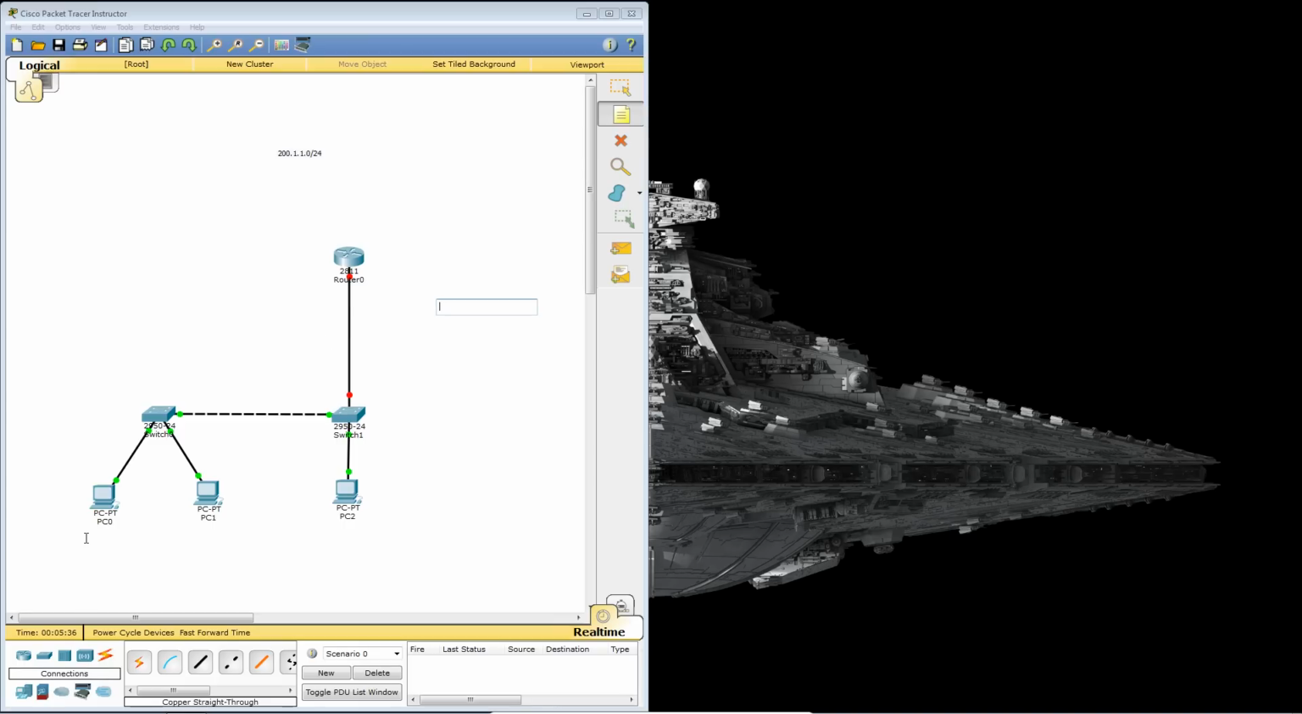Now let's see, we'll have 50 PCs, 50 hosts in this particular VLAN, and this can be VLAN 10. And we'll have 25 hosts in VLAN 20. Okay, let's tidy that up a little bit. 50 hosts in VLAN 10, 25 hosts in VLAN 20, and we'll make this PC here also a member of VLAN 20.